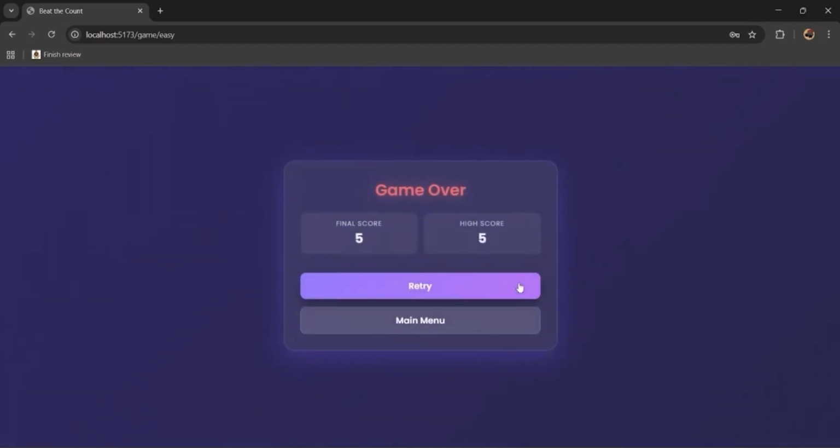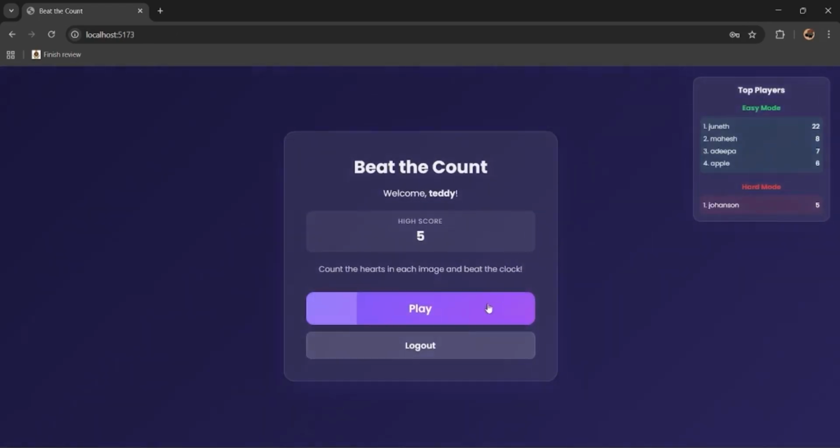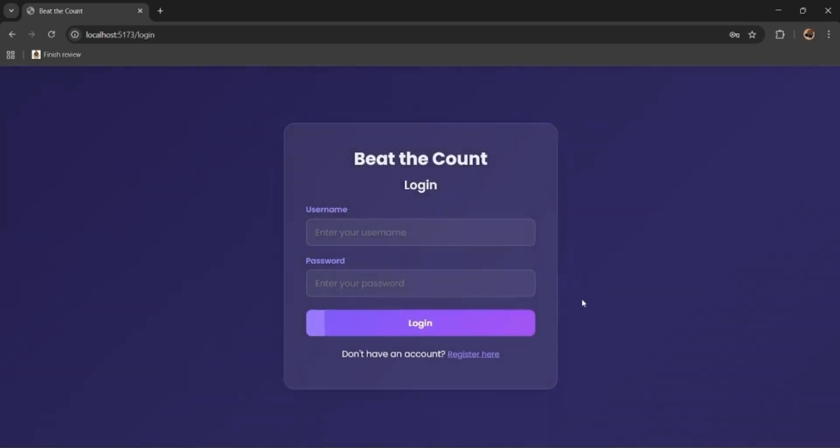Here you can see the game over screen, which shows the current score and options such as play again and main menu. Now I'll go back to the main menu. As you can see, the user's high score has now been updated from 0 to 5. This shows that the system stores and updates user progress correctly. Now I'll log out from this account. Back on the login page. Next, I will move on to explaining the code structure of the system.